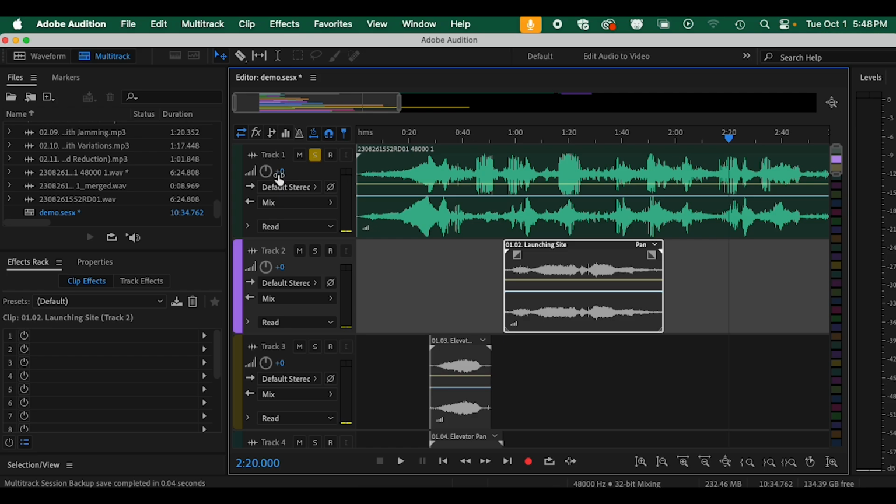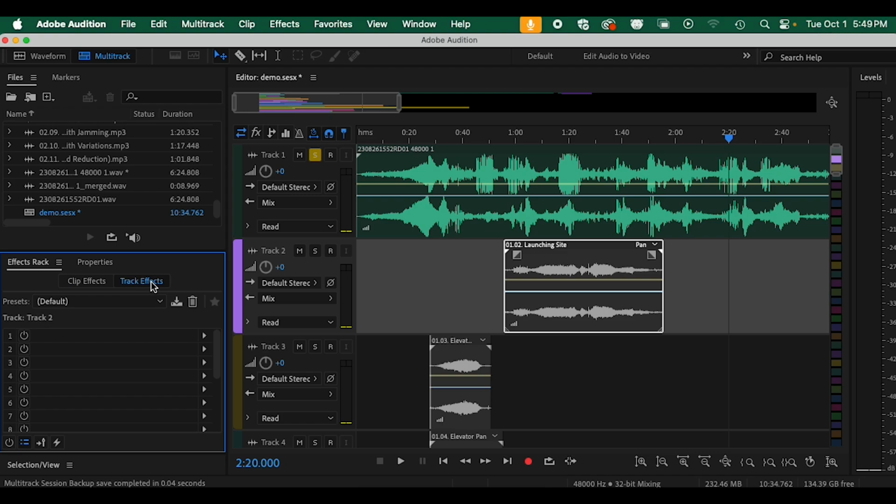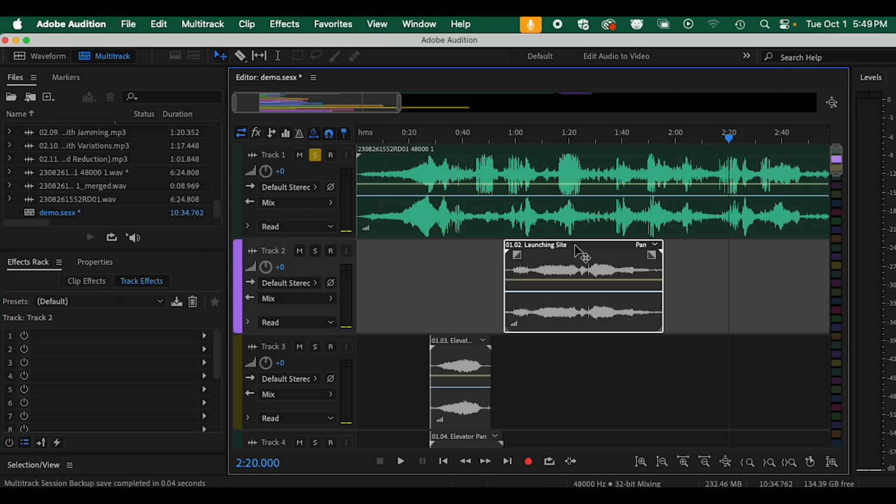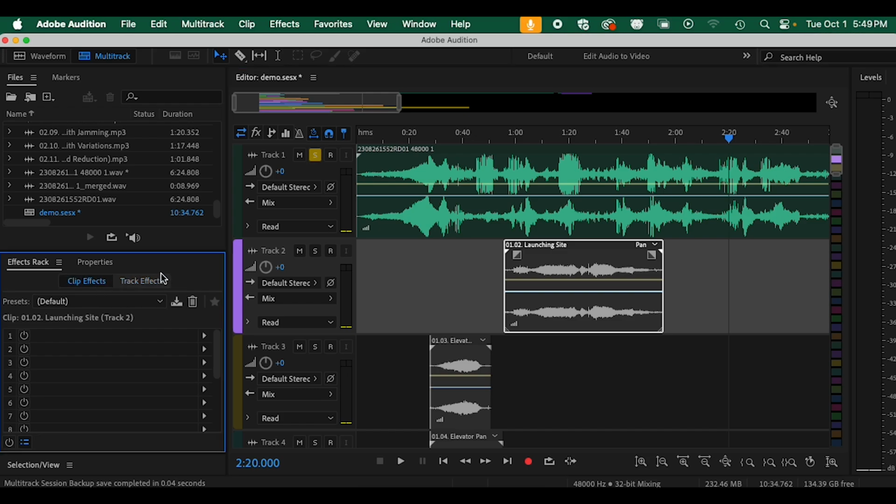And then each of these horizontal tracks are called tracks. And so if you apply an effect onto a track through the track effects, it will apply those effects on every single clip that is in that track. If you only want to have an effect on one specific clip, you have to make sure you're clicked on clip effects.